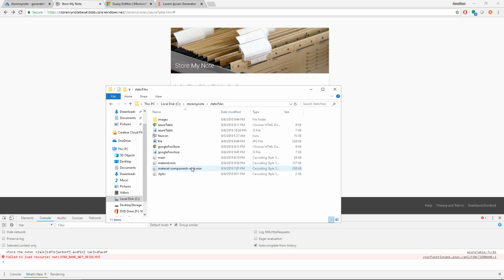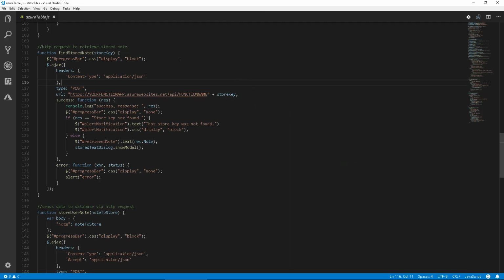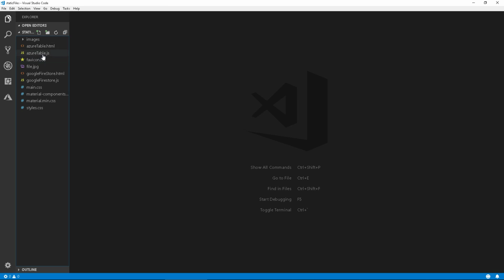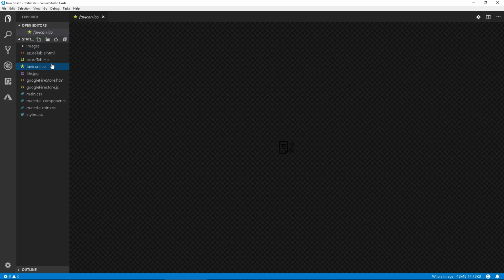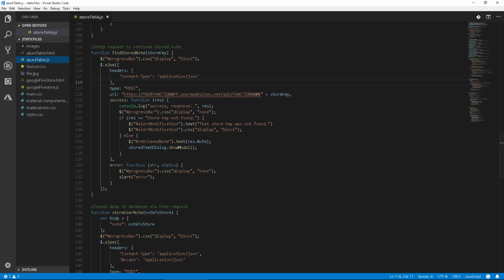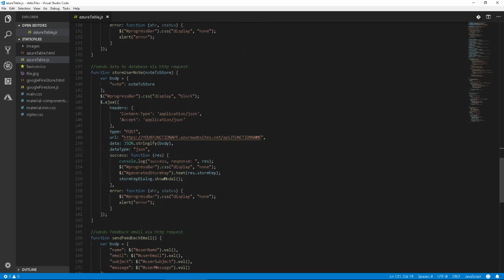So let's go to the static files and open up this folder in Visual Studio Code, and we'll go to the actual Azure table.js. As you can see in here, these things just need to be replaced with the actual endpoint of the function. This is find stored note. We want to go to store user note, and we want to replace this with our actual endpoint.